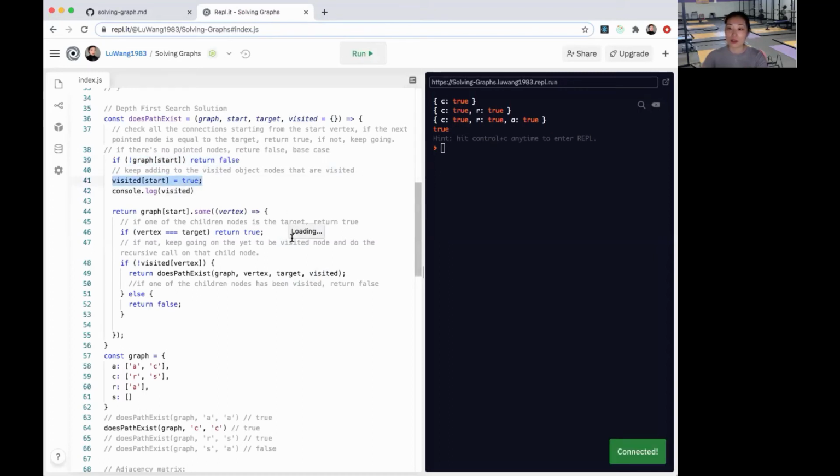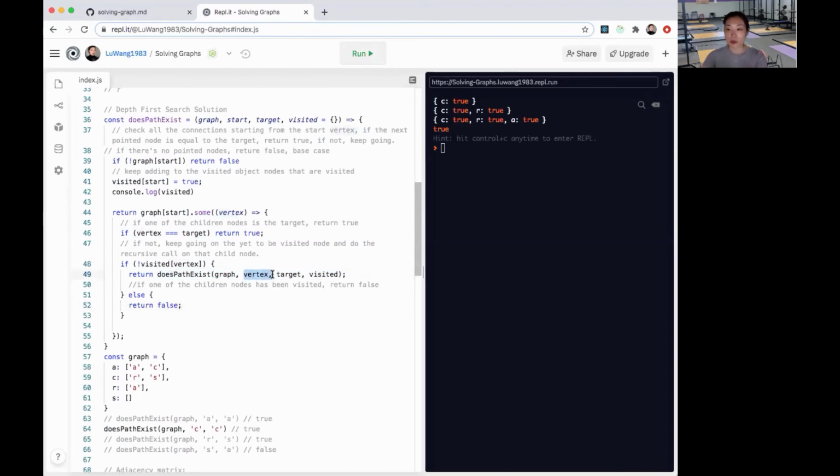We then move on to the vertices of the starting node and check if one of the vertices is a target. That's what array.some is for. So if it is, we return true. If not, but the vertex has not been visited, we don't stop there. We want to keep traversing on the yet to be visited node to determine if any paths exist. This is where the recursion happens. So for each recursion, we use the yet to be visited vertex as a starting point and mark it visited until it hits one of these conditions. And we return the final result.